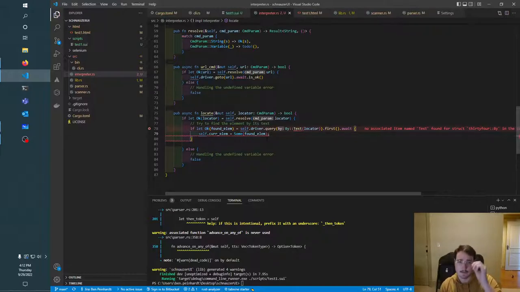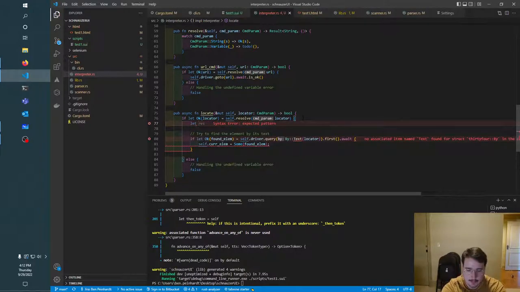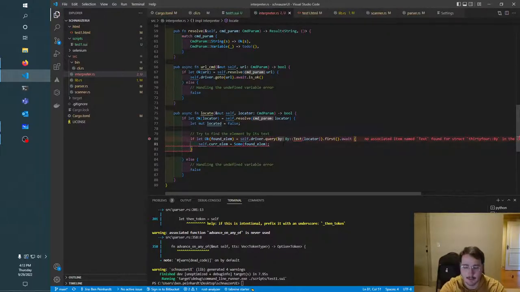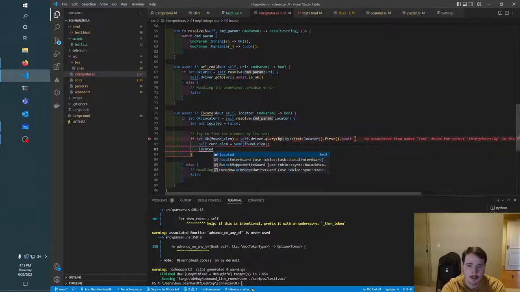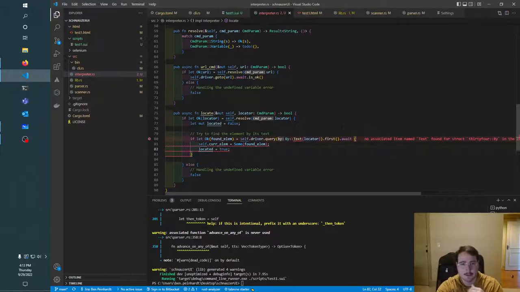Right? We want to set the current element to that element, and then we're probably going to want some tracker at the beginning, like let located equal false, let mut located equal false, and here we're going to say located equals true. And then we'll do the next query.